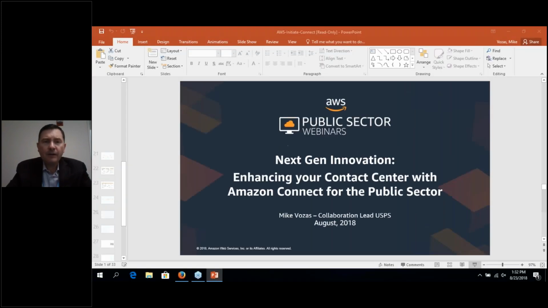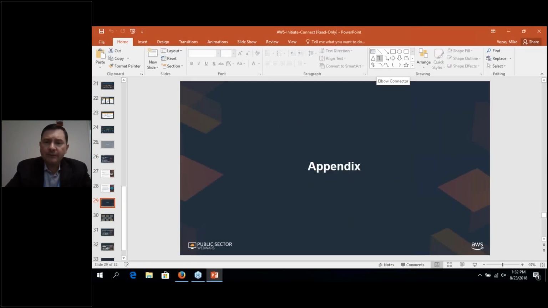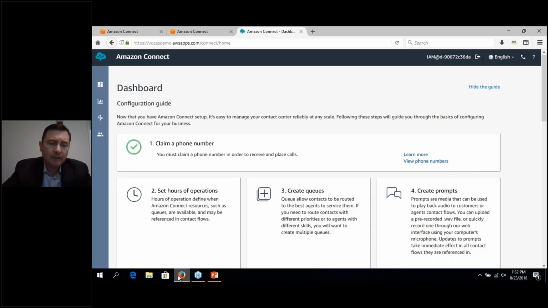Okay, so I'm going to pause there. One of the things I'm going to do in our last couple minutes is I do like to show the capabilities of Amazon Connect, just give everyone a quick look at it. Customers do tend to ask, so what do you mean by self-service and what do you mean by cloud-based and it's a platform as a service?